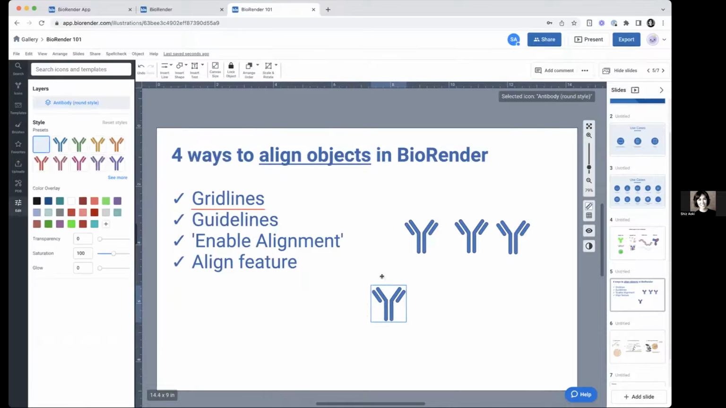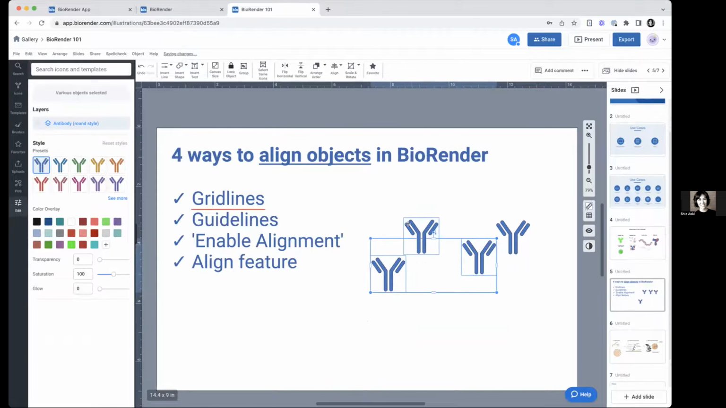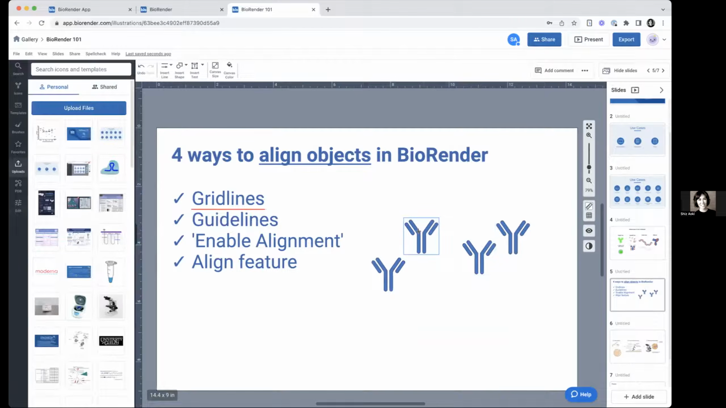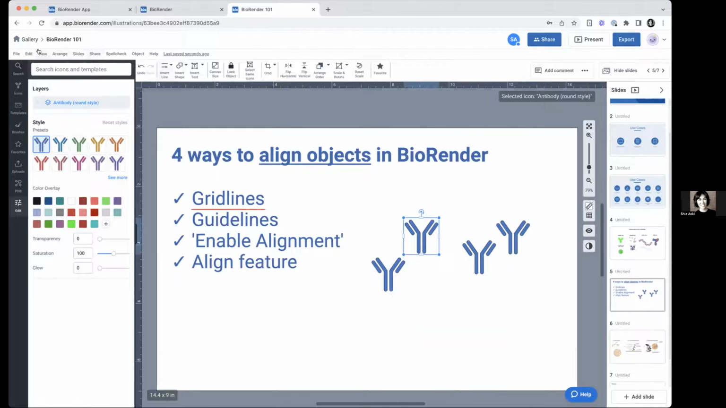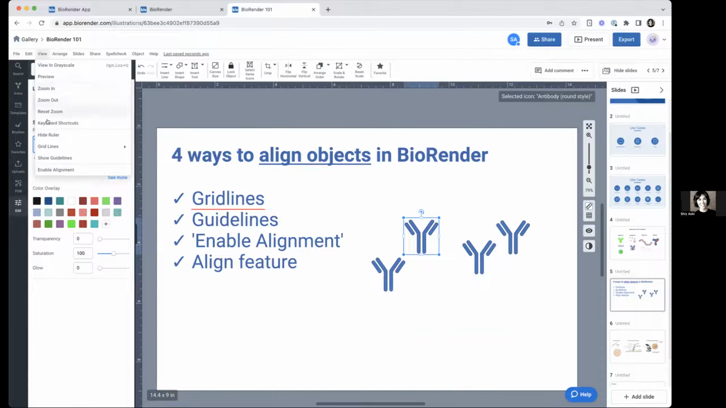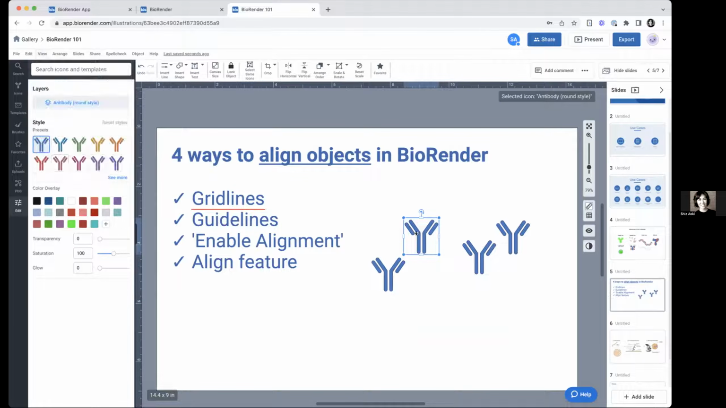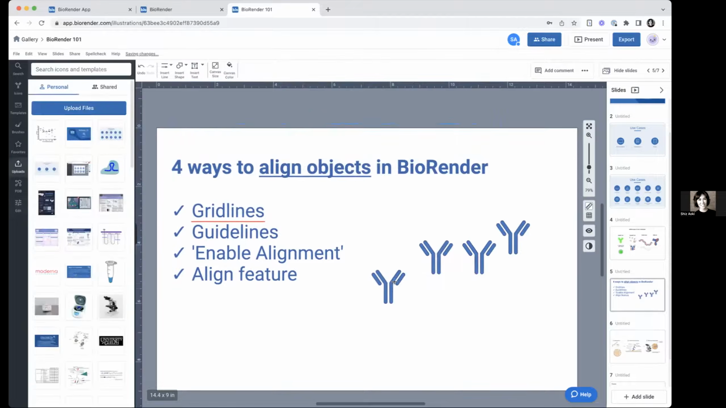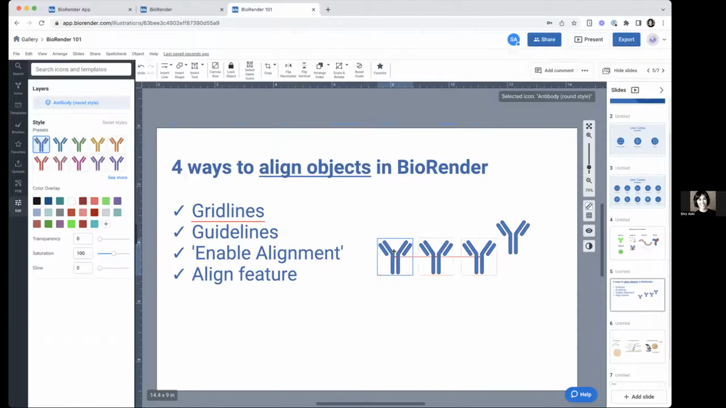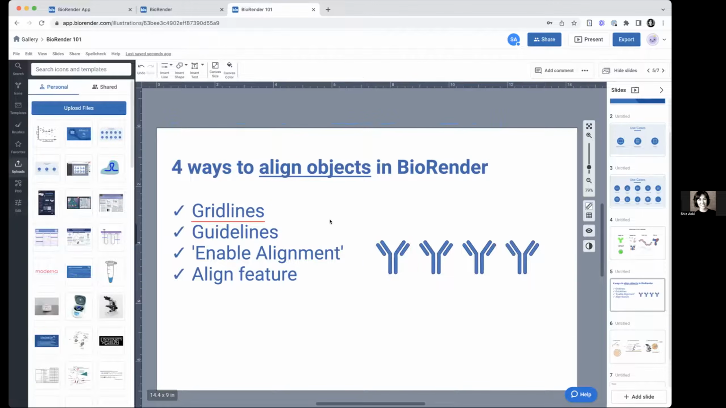Another way to align objects is to enable alignment. So again, if you're the kind of person that likes when things snap into place, you can go to View and Enable Alignment. So you'll see here then these objects will start to snap into place. And my mouse is sort of forcing me to find these places where it'll lock into place like that. I think PowerPoint has this, and a lot of other products have this, but these purple little lines tell me the distance between them. Anyway, I think you get the idea.